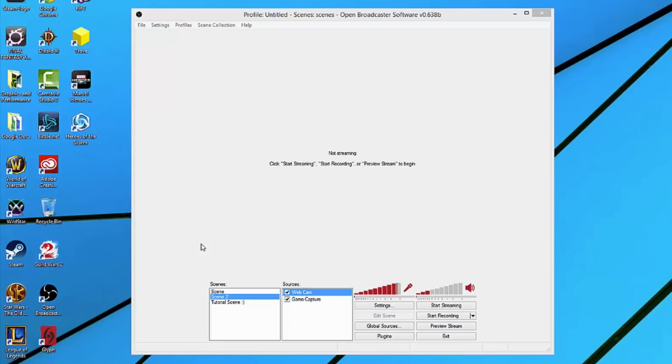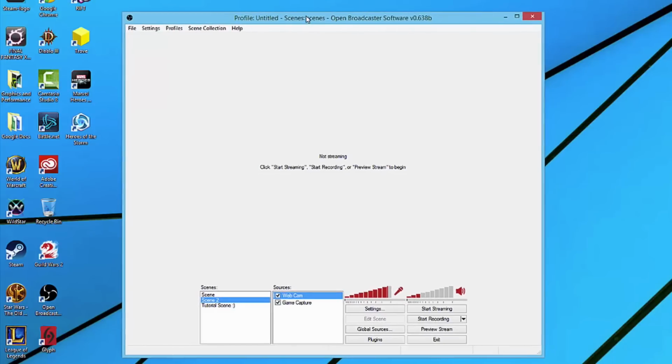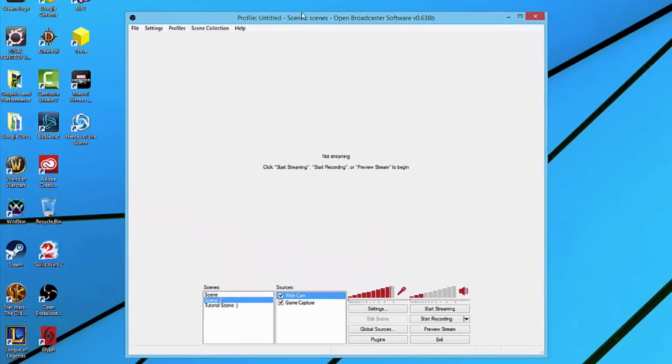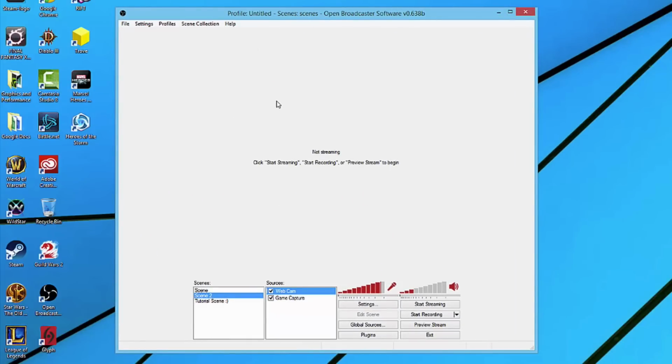So let's go ahead and jump right into it. As you see here, I have the main screen or panel open where you're going to set up your scene, which is what it's called, to record yourself streaming or playing video games on Twitch or Hitbox or wherever else you may want to stream. So let's cover the basics first.